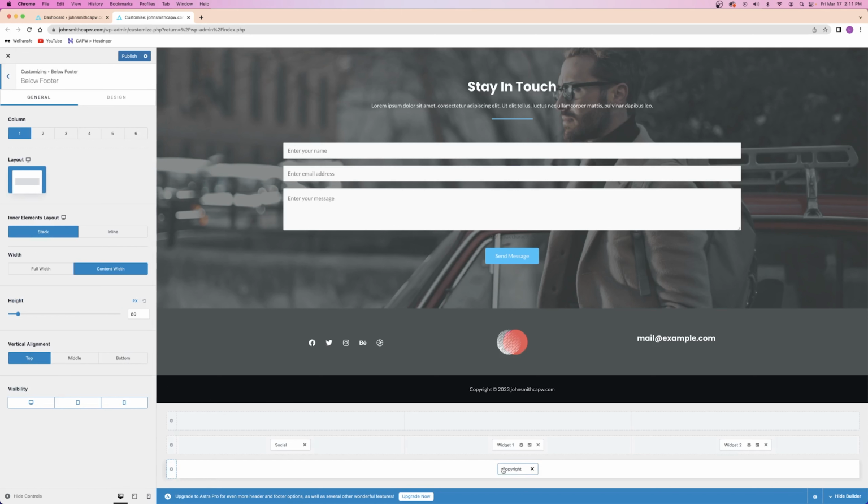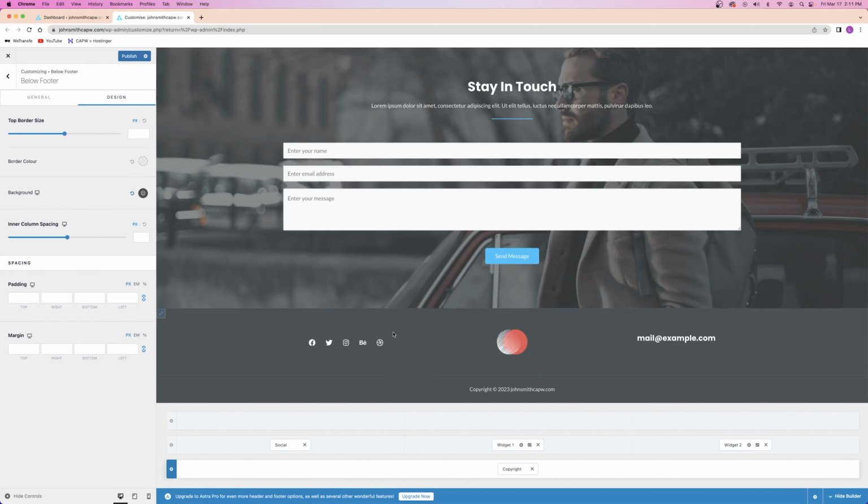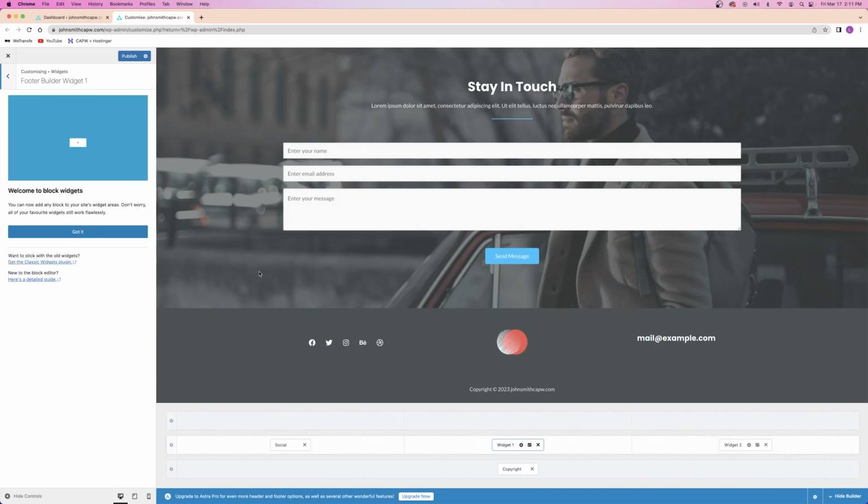I've got socials and copyright, so there's the socials and copyright. So I'm gonna click on this gear icon, go to the Design tab, and do the exact same thing. I think that looks a little bit better. Next, let's get this terrible logo out of the way and put in my super cool logo.